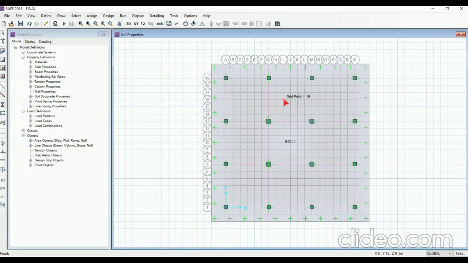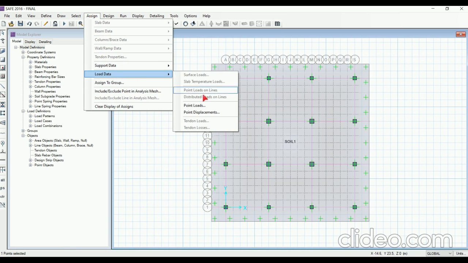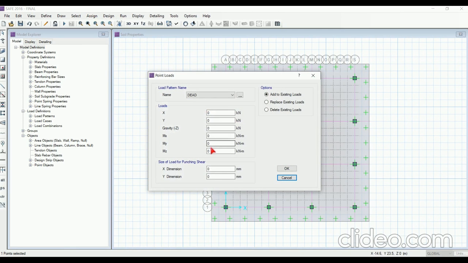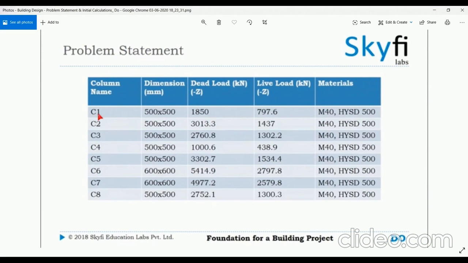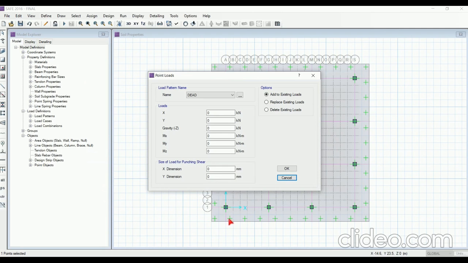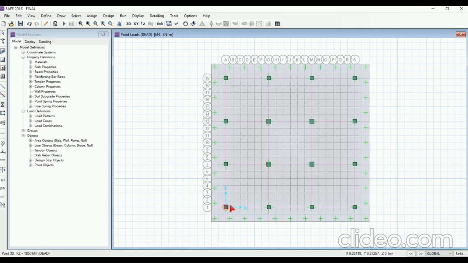Now since each of the columns carries a different dead and live load, we have to individually select these columns and then assign the dead and live load respectively. Select the center point of column 1, go to Assign, Load Data and click on Point Loads. Make sure the dead load has been selected here. From the table we can see that column 1 has a dead load of 1850 kN. So enter the value as 1850. For X and Y dimension, enter the values as shown. Click on OK. Now the dead load on column 1 has been applied.